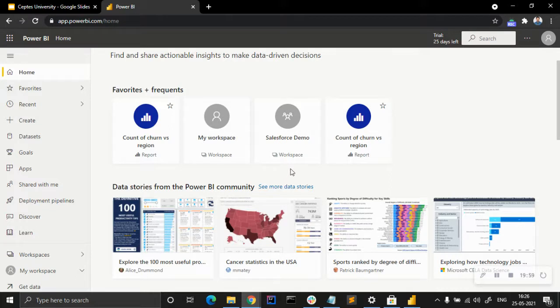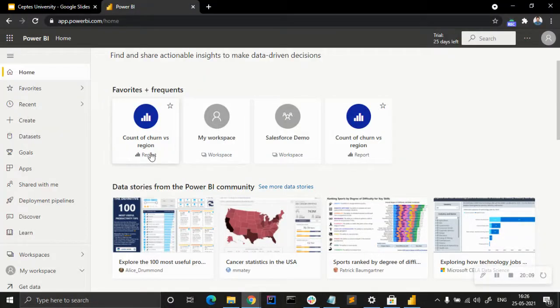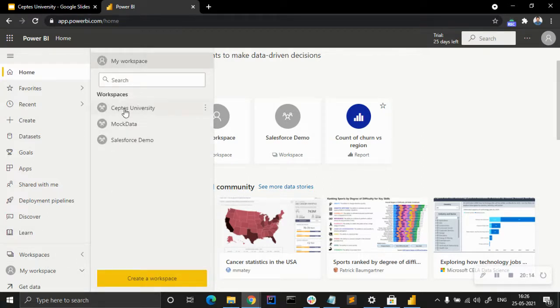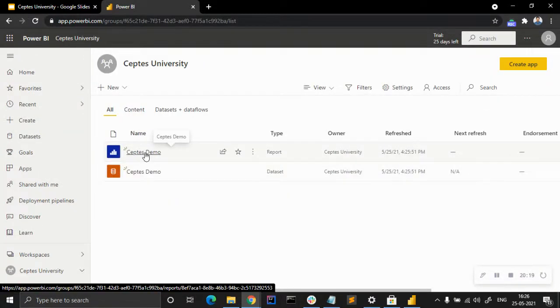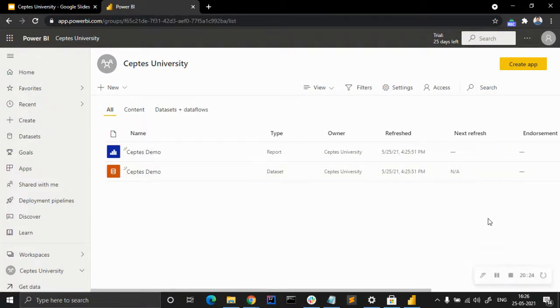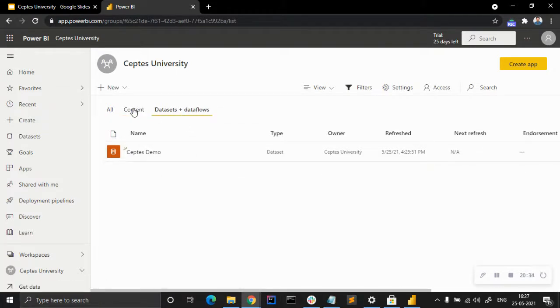Okay, now you can see here my workspaces. So let's choose that. Then go to the workspace we saved it in. Now you can see it here, the report and the data set. So we can see the report we created and the data set here. Data set plus data flows.